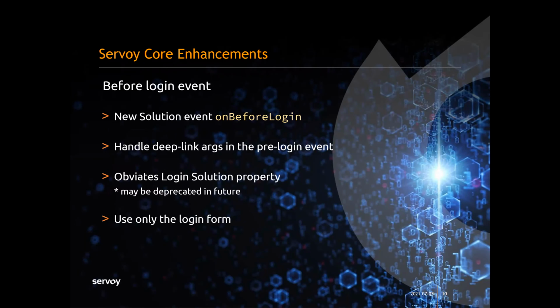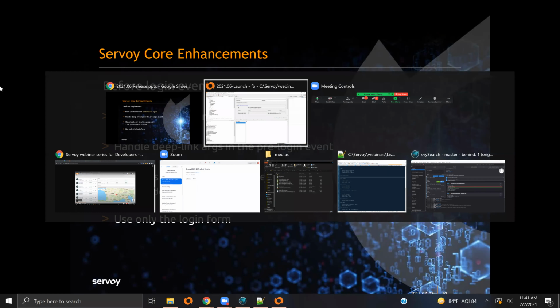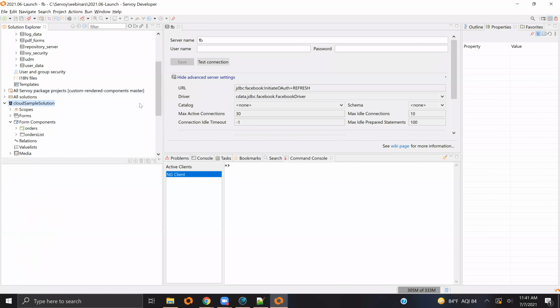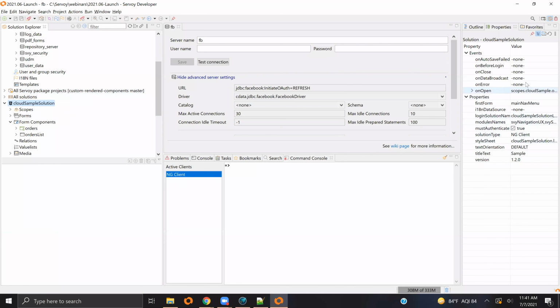There is a new solution event that we added. It's called on before login. Let me show you really quickly in here. If you look at the solution events, here it is right here, on before login. This gets called prior to the solution authentication happening, right before login on a successful login.